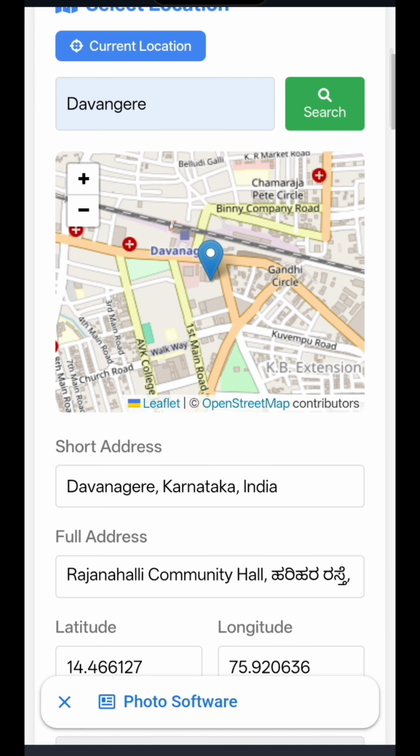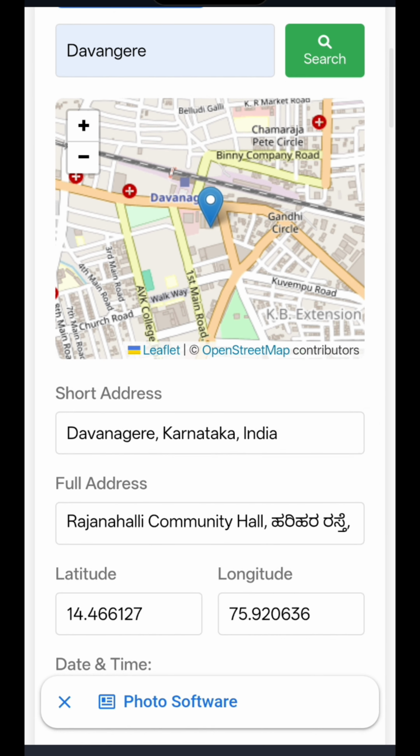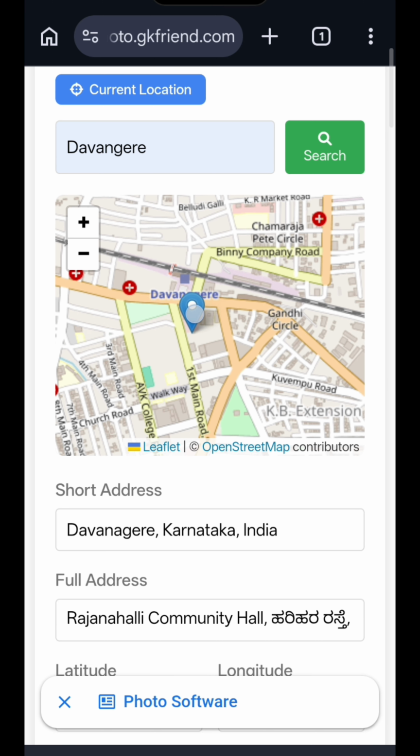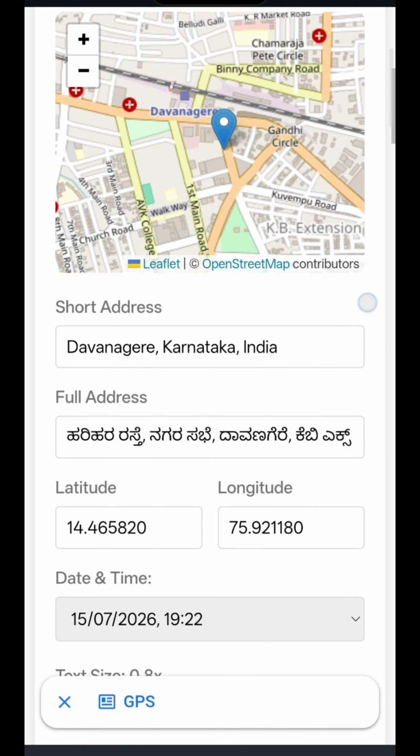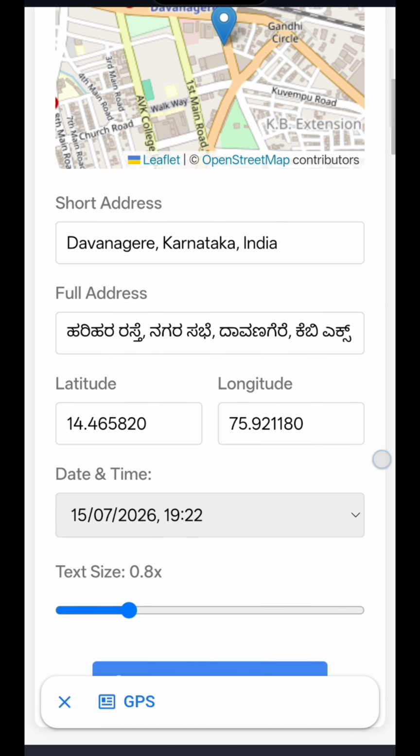Now watch, I will type Davanager. I type Davanager and click search. As soon as I hit search, look at the short address it fetched, Davanager, Karnataka, India. The full address Rajanahalli Community, Harihara Road, Davanager has come up.